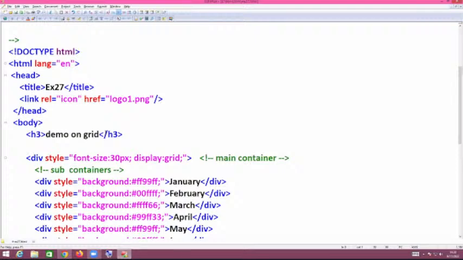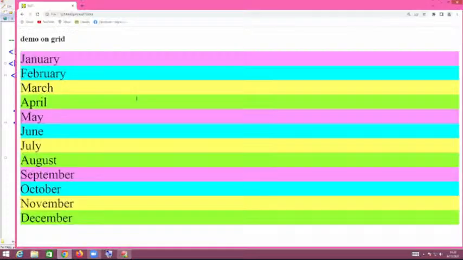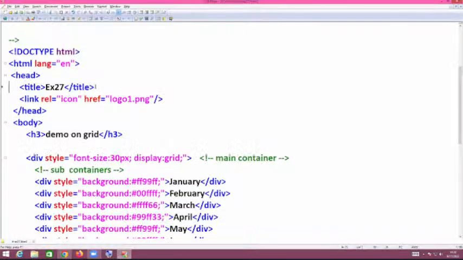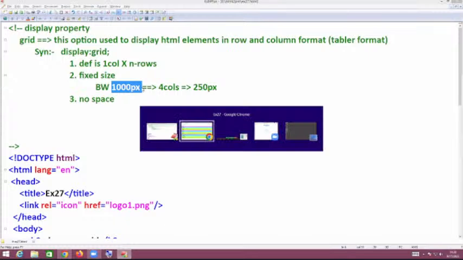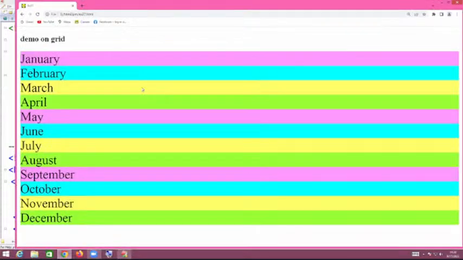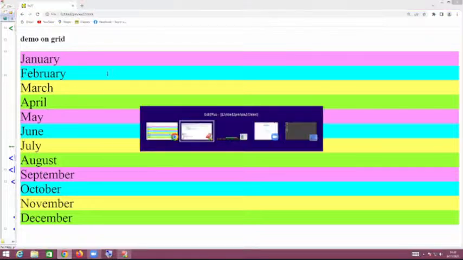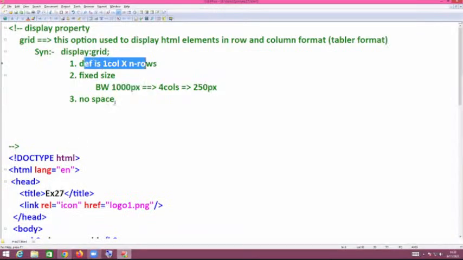Grid default concept, this one. I have 3 points available on that, you can check it, sir. What is the width of a column? I said browser width divided by number of columns. How many columns do we have currently? One column. So browser width, suppose 1000 pixels, divided by one column. Every column size is 1000 pixels, so it gets full screen. And is there any gap between one cell and another? No gap. So 3 points are applied already.